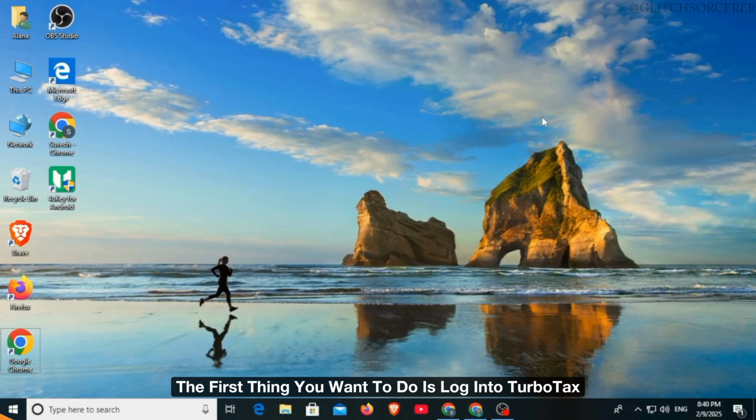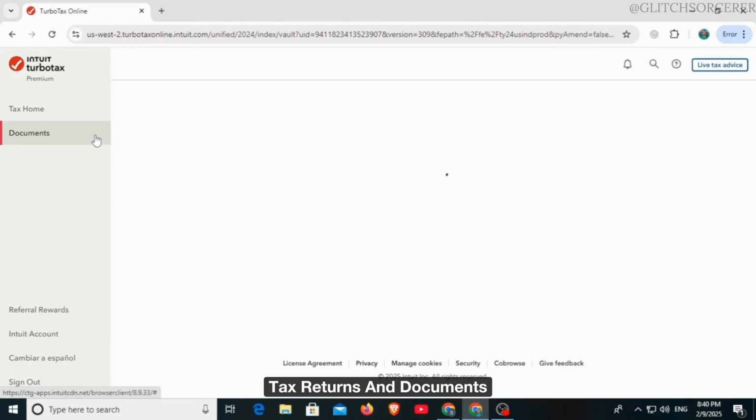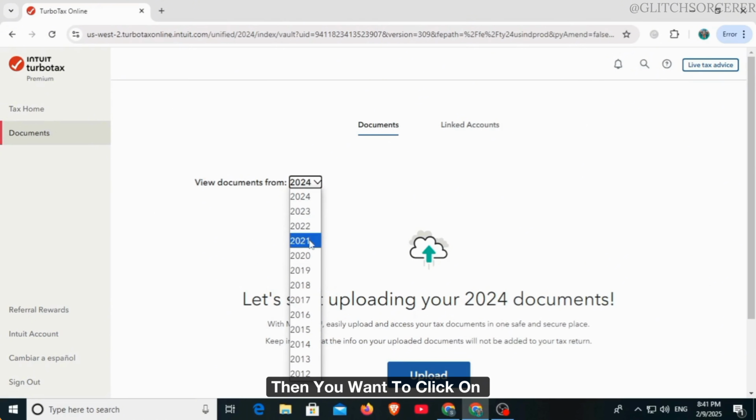Let's begin. The first thing you want to do is log into TurboTax with your account. Now click on Tax Home or Your Tax Returns and Documents. Then select the tax year you want to view. Then you want to click on Download/Print Return option.